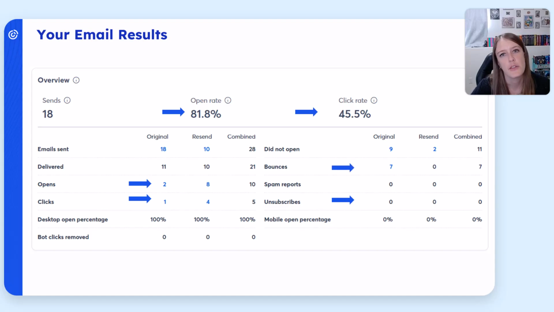And then bounces are the emails that couldn't be delivered. There's various reasons why that can happen. And you do need to take action on these contacts. They will still be in your contact list. So you'll need to go in and actually remove any bounces that you have in order to improve deliverability and your sending reputation.